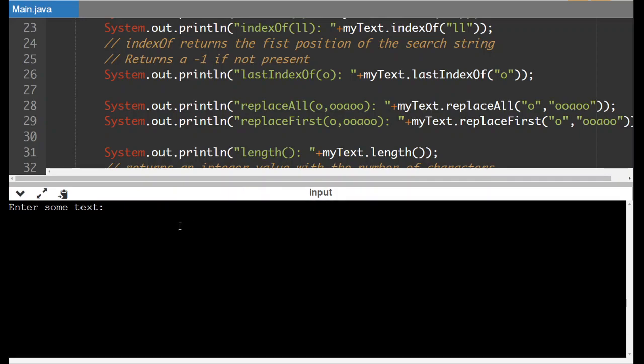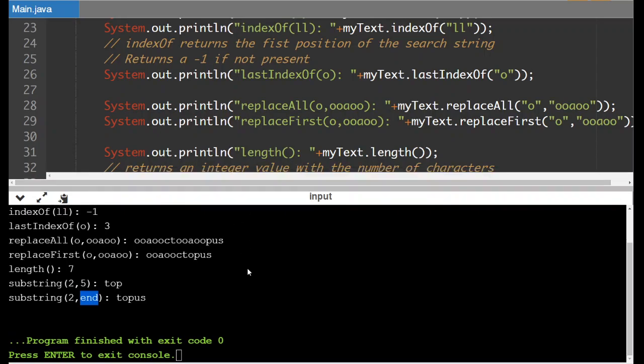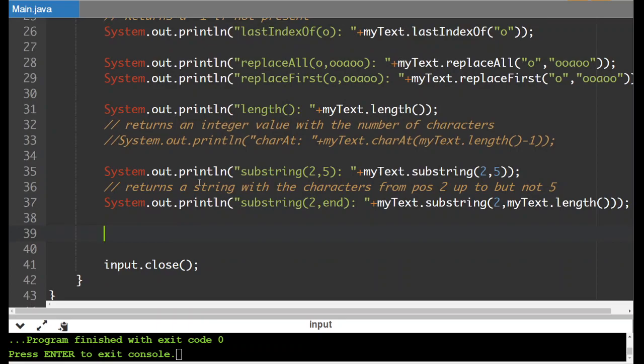So what I want to do is enter some text. I'm going to put in octopus. Now, this works without crashing the program because it goes up to, but not including the last position based on the length. So that's a pretty handy thing. Now, the last one, just to round this out, I'll do a copy and paste so I have to type less.